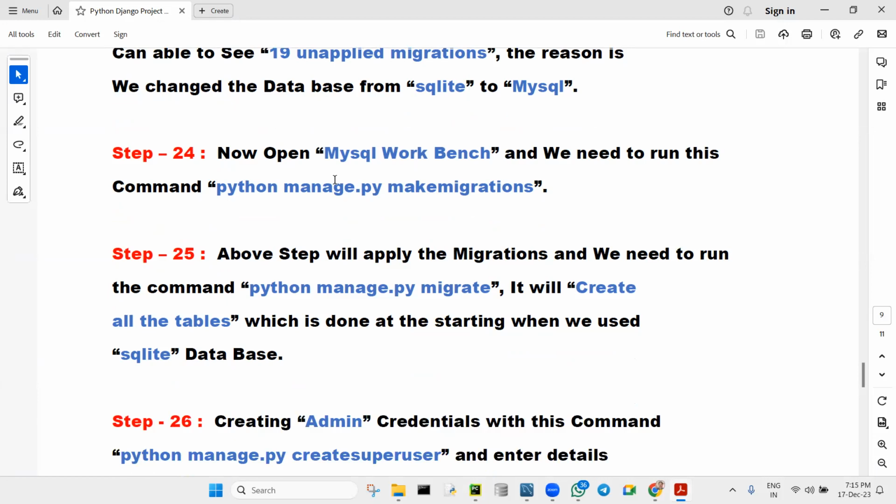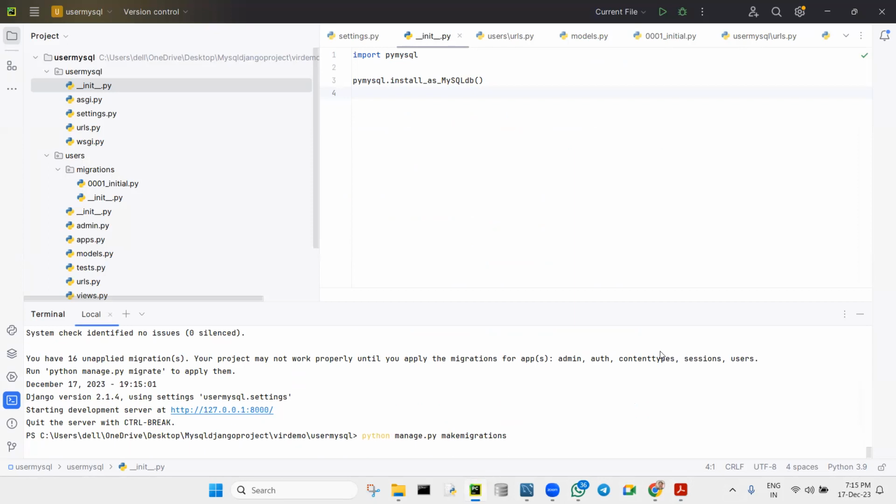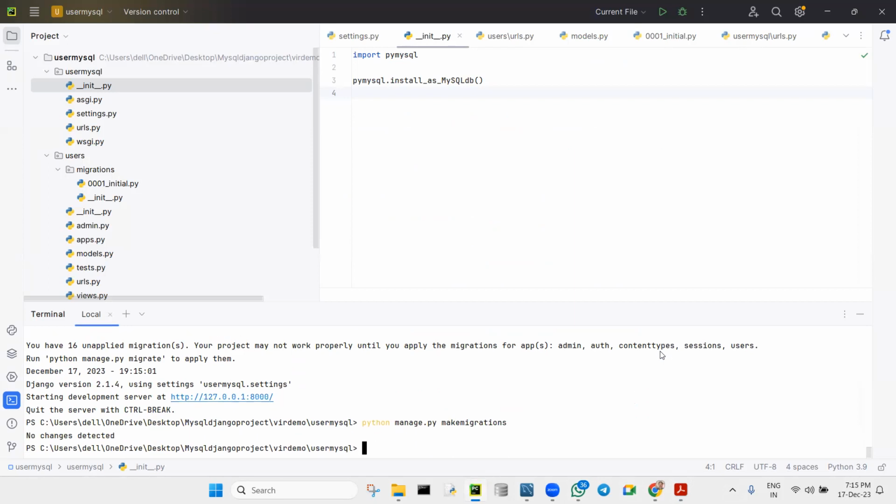Now open MySQL Workbench and we need to run this command: python manage.py makemigrations. I'm going to run this particular command. You can use the upper arrow for that particular command, makemigrations. So now no changes are detected. We can find that.